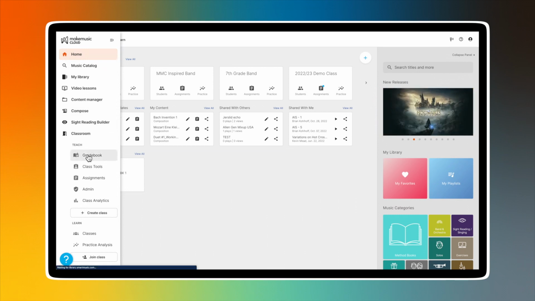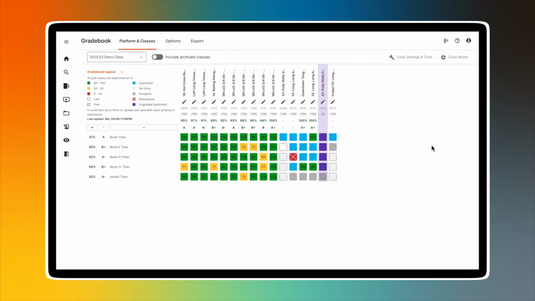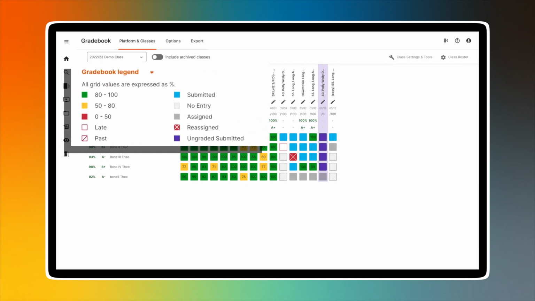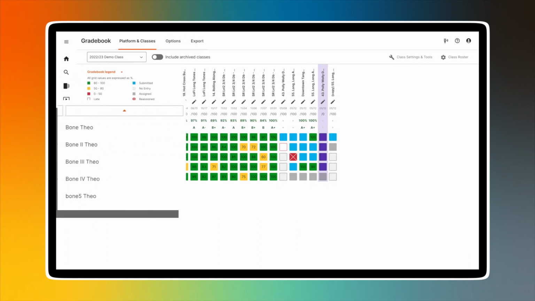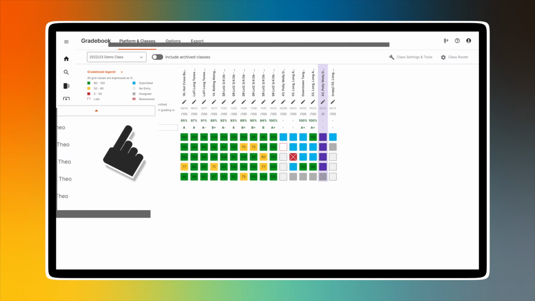From the Select a Class menu, find and select the class to view submitted assignments. Below the drop-down menu is the Gradebook legend. Use this to learn the meaning of the different gradebook colors and icons. Student grade and assignment information is displayed in the area below. Each row shows from left to right the student's average, the student's letter grade, and the student's name.